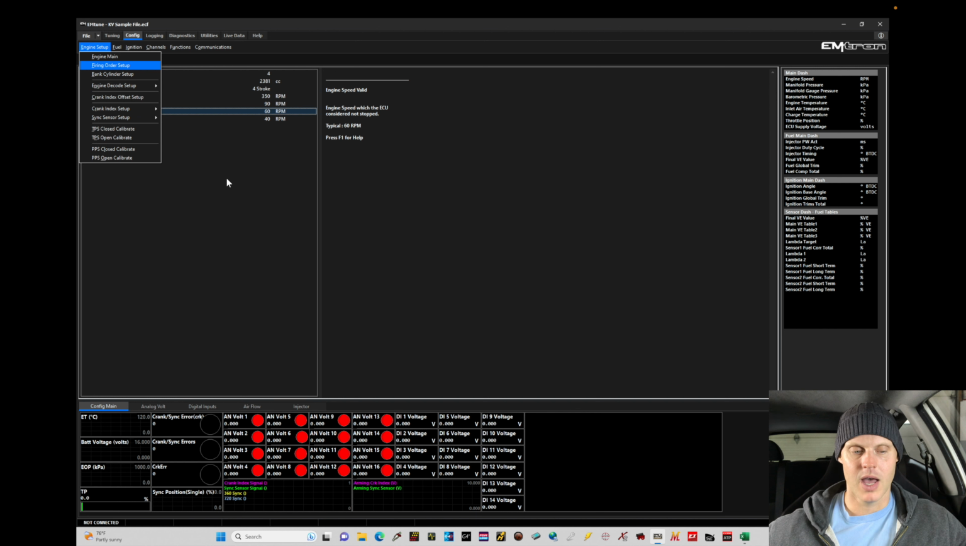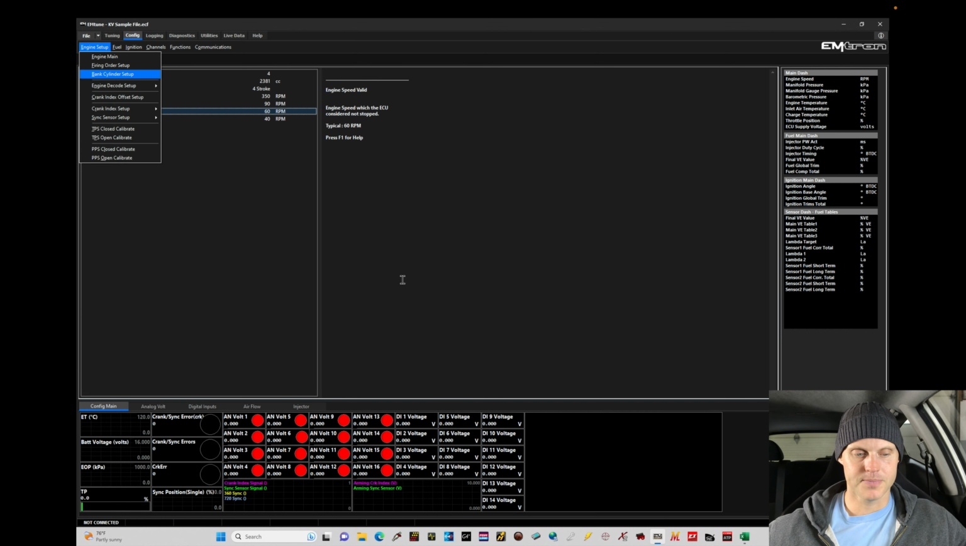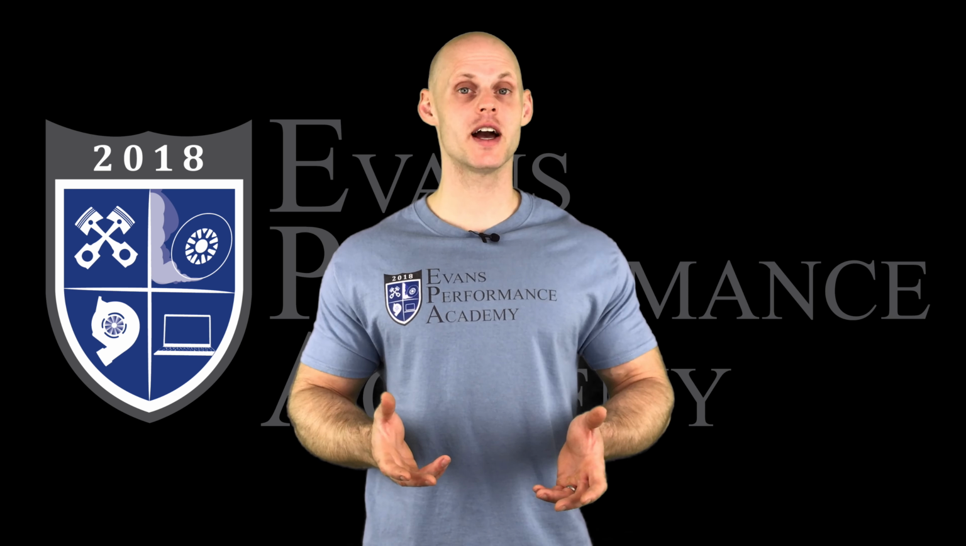We use our escape key, and we can see here bank cylinder setup. This would only be if you have a bank configuration, V6, V8, V10, V12, you'd go ahead and put your cylinders in here and designate which cylinders are for bank one or which cylinders for bank two. That's for bank to bank control. So if you had two separate lambda sensors and were trying to do closed loop operation, it'll differentiate between which bank it's controlling and the other. So let's use our escape key here. Engine decodes.